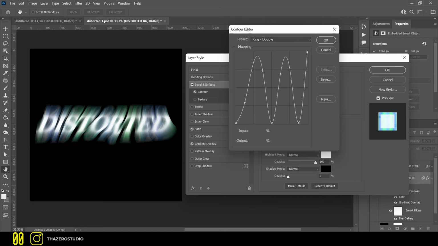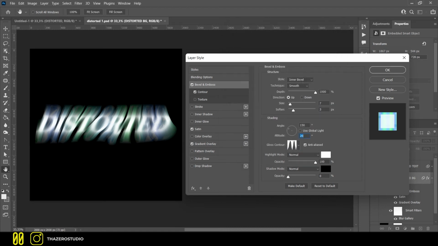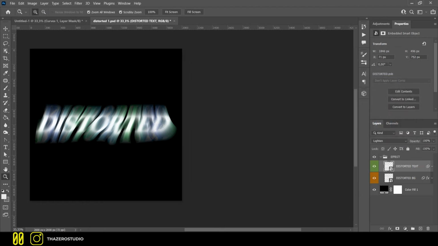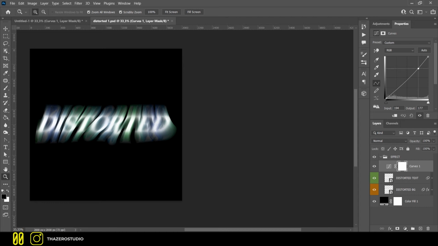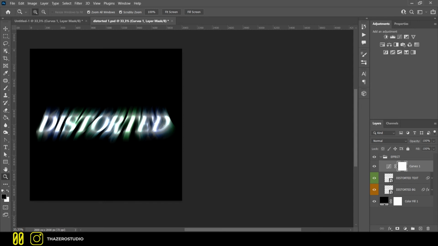Use this type of contour. Put highlight and shadow on normal. Highlight 100%, 0% shade. Now create a curve layer. Play around with the curve until the effect suits you, or copy the setting I gave to my curve layer. If you want brighter colors, add an effect of vividness and saturation.